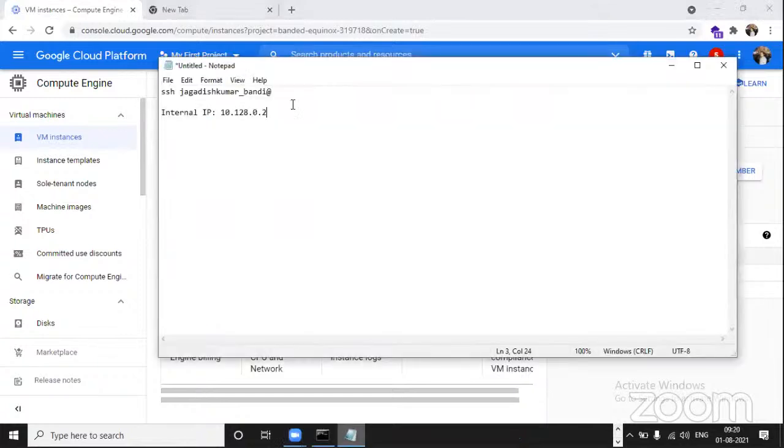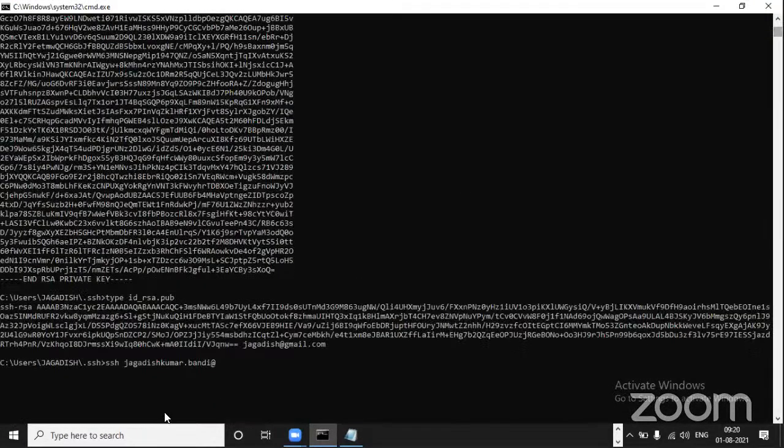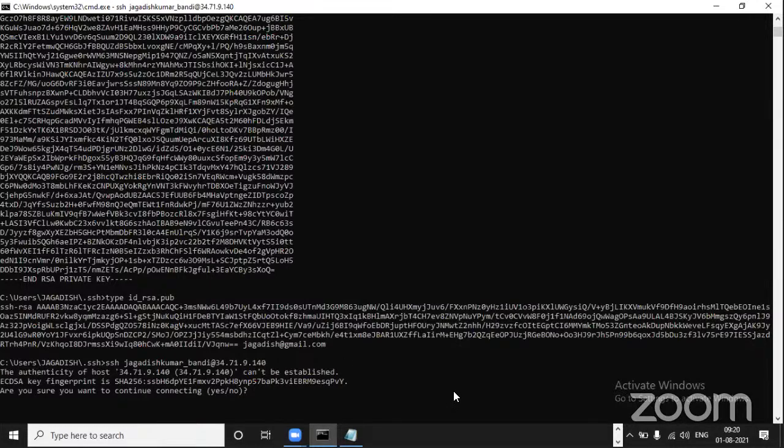So can we use only the external IP here? Yes, you have to use only the external IP. Pick up the whole thing and put it here. Now expand that window, clear the window, and press return. Did you press return?